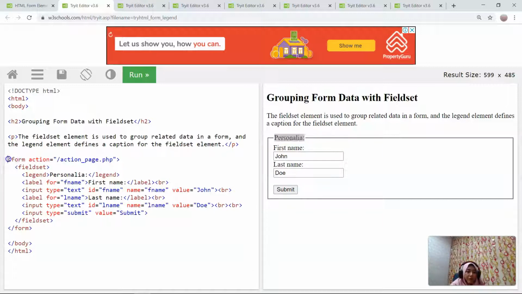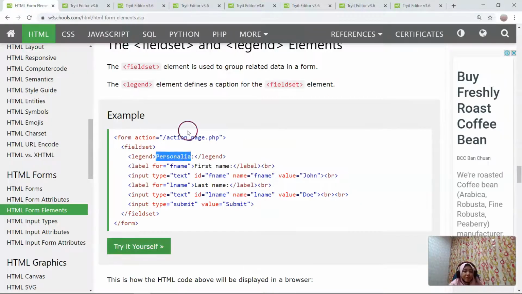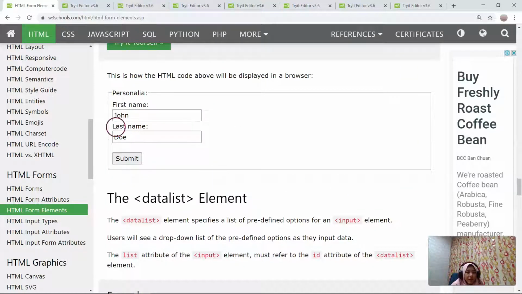So where to put it? After the form, you put the fieldset element that you want to group, with a start and end. Between the start and end of the fieldset you have all the form design, the label and also the input. After the start of the fieldset, you put the legend here. Alright, this is an example.